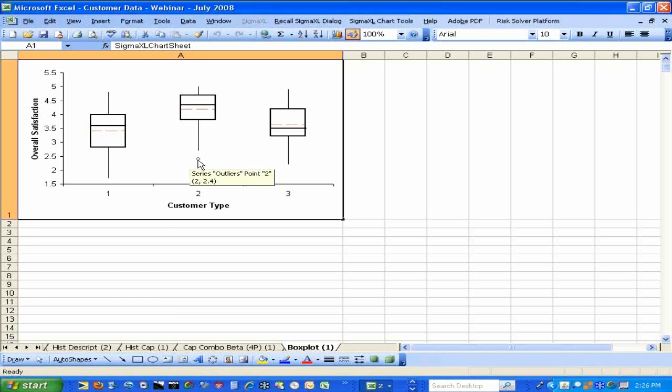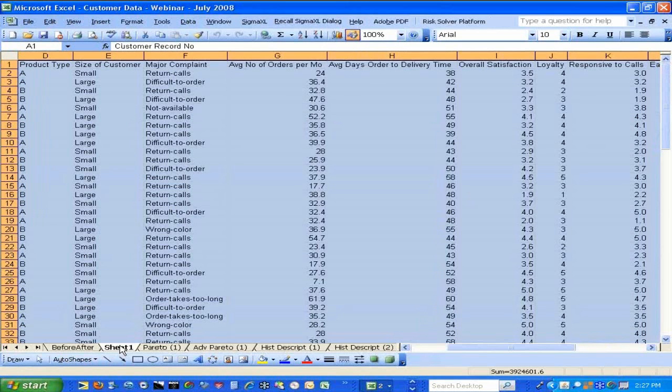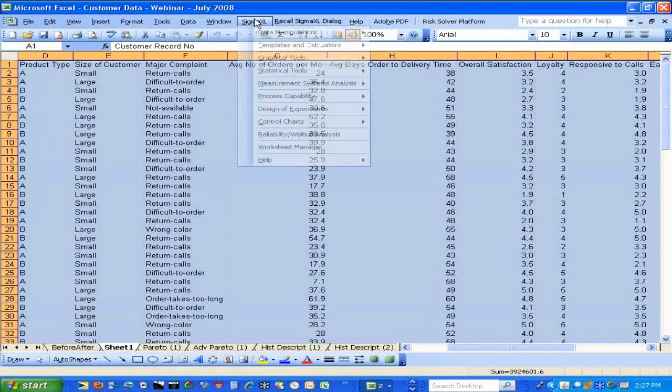In this case, just looking at the box plot, we do see a difference across customer type. So now, okay, customer type 2 seems to have more satisfied customers, but it still doesn't answer the question why. But it does appear that there's a difference. Now, another graphical tool closely linked to the box plot is the Multi-Vari chart. In fact, I like calling it, I refer to it as a box plot on steroids.